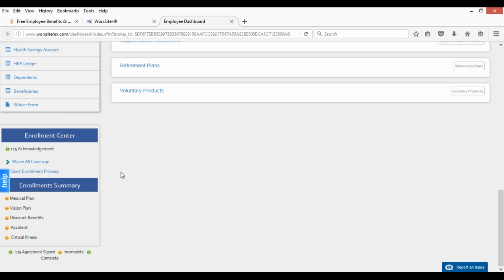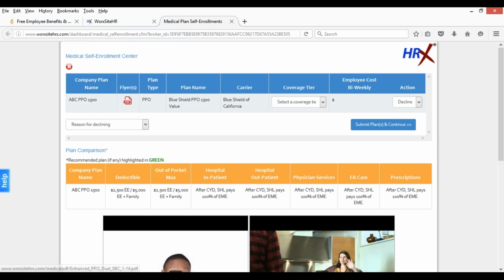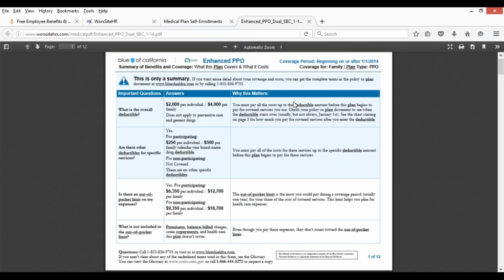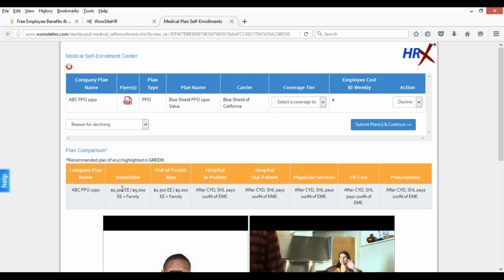Okay, so I'm going to click on Start Enrollment Process, and the first screen that we're going to get is our medical screen. We see a few things here, like we can see a flyer right here. So if I want to see the details of the plan, I can click on the flyer, pulls up a nice PDF, the plan summary, and I can view that entire document. All right. We also see the summary of what is in the plan summary down here under the orange headers here. So we can see items like deductible, out-of-pocket max, and so forth.